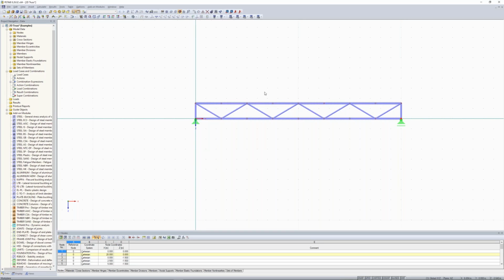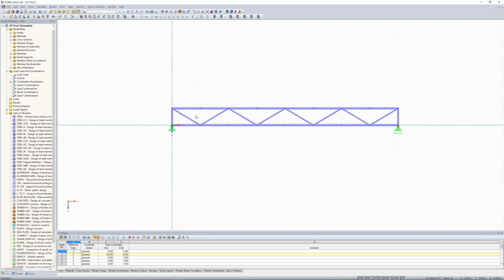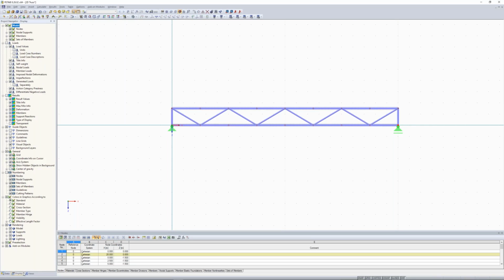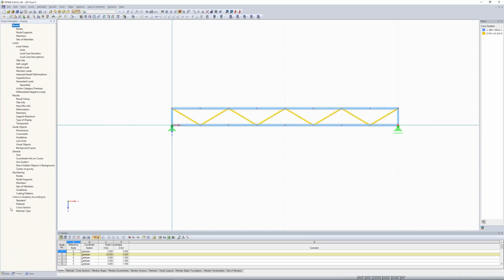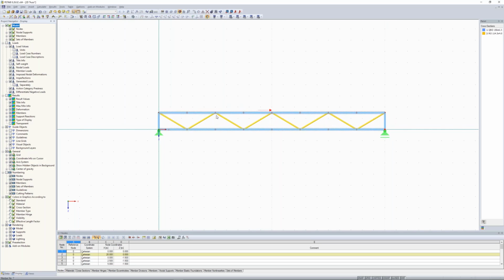So in order to check my model, I can display my structure in different colors according to cross sections and member types. I will do it. So I go here to the display navigator on the left side, go here to colors and graphics according to cross section, and now I see here different colors which are showing me the different cross sections. And the same I can do for the member type.